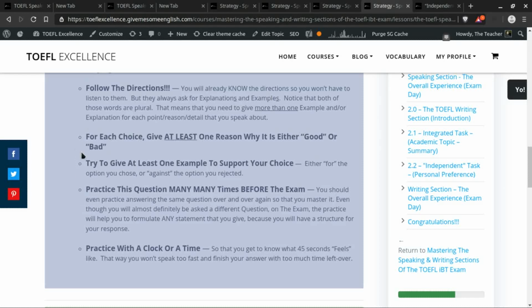So as far as how much detail you put into your response, this is where the practicing with a clock comes in. So you should definitely practice each example many, many times before the exam. The reason for this is just like with the first independent task, to give you an idea of how long that 45 seconds actually is, what it actually feels like. So this will give you an idea of how much information you can actually put into your answer. The way that you actually speak the response should be individual to you.